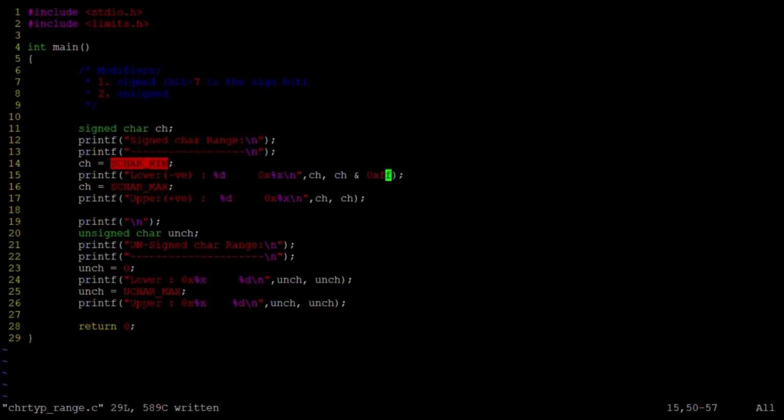While printing for SCHAR_MIN, the negative value, the X format prints the 0xFFs extra because printf treats the higher bound value as an integer value instead of a single byte character value. Hence it's ANDed with 0xFF to nullify that effect.